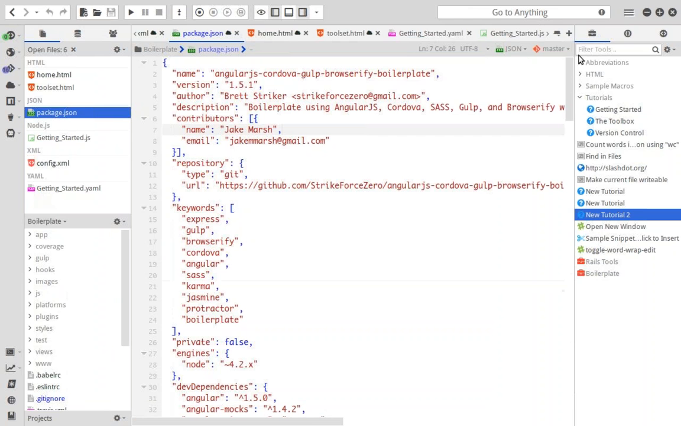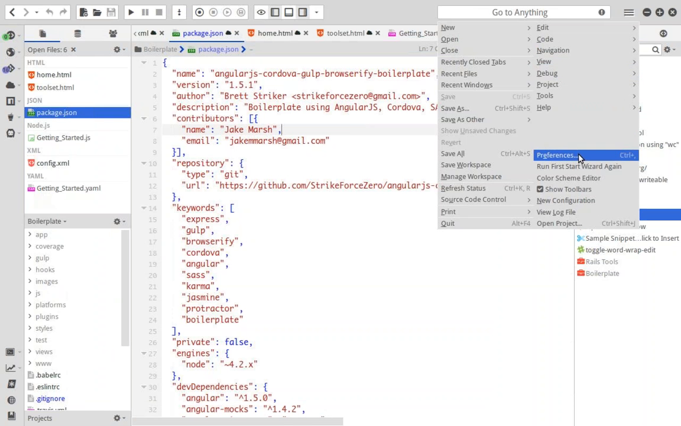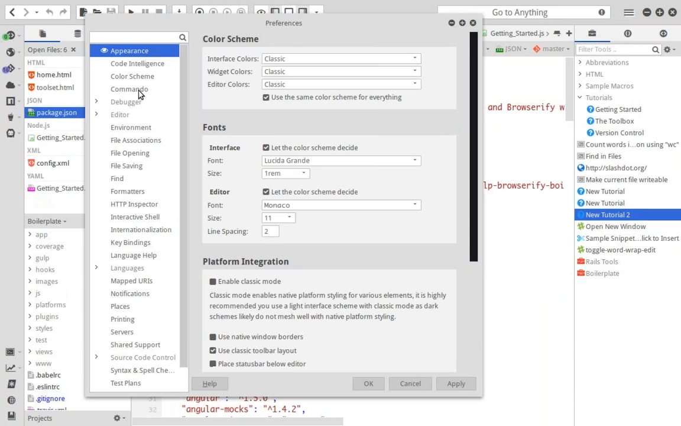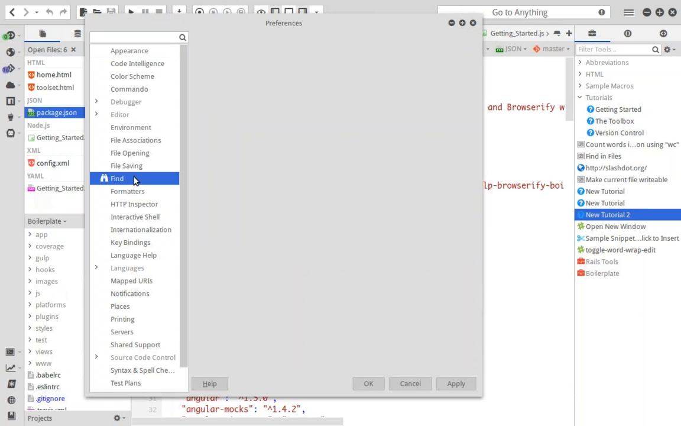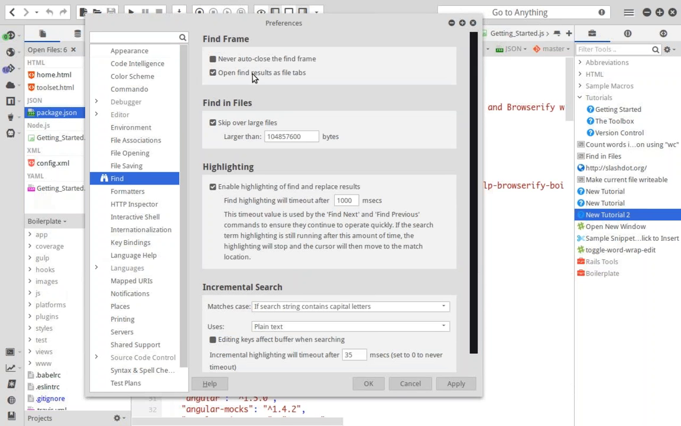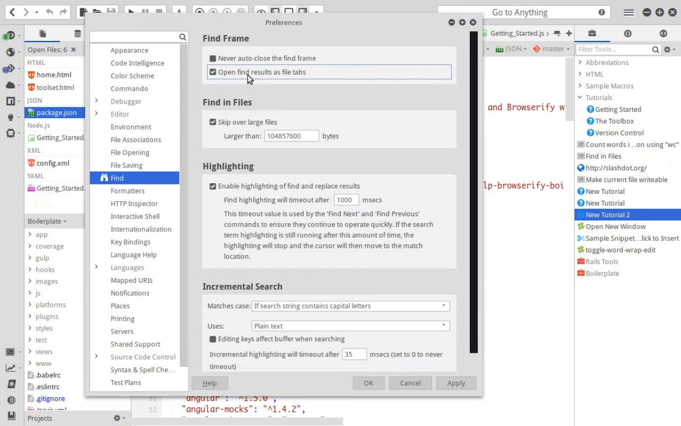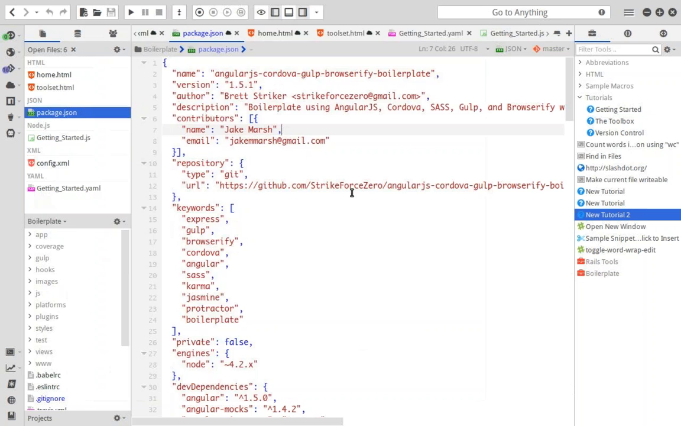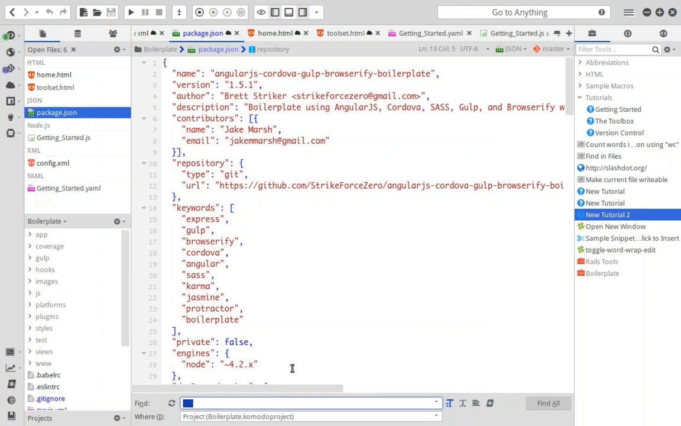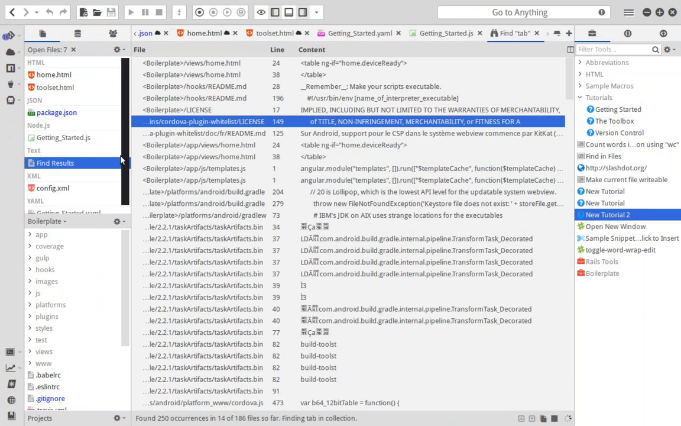The find results can now be in their own file tab. So if you go to Preferences and then Find, you can here select Open File Results as file tabs. By default, this is unchecked, so you would have to check this if you want to do this. And then if I do a find, so I'll do Control Shift F, I'm going to search for tab, find all. Now it opens. There we go again. See? Should ideally restart Komodo right now.